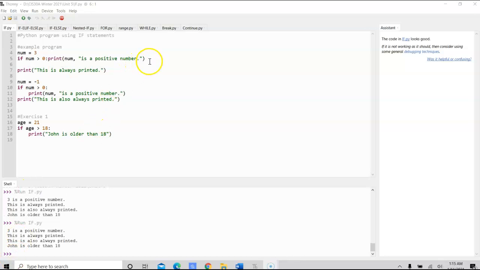Another way that we can write in Python is, instead of going into the next line and indenting, you can also keep it all on one line. We can say if num is greater than 0 colon, and you can have the body of the if continue in that line, so that way you don't have to go to the next line and indent.